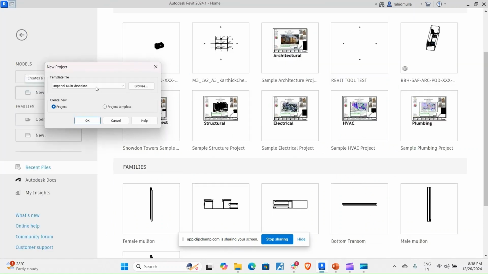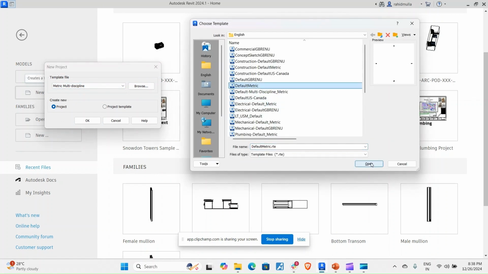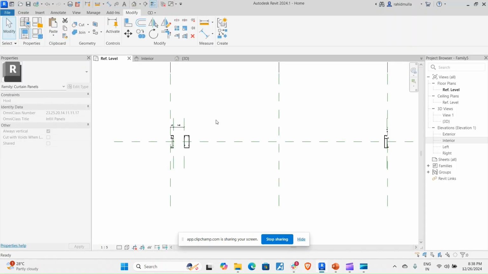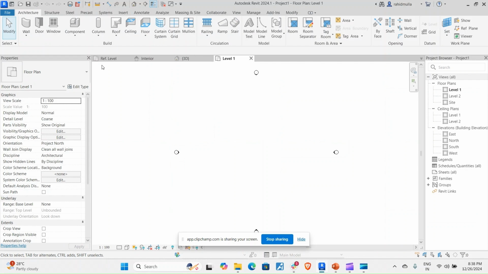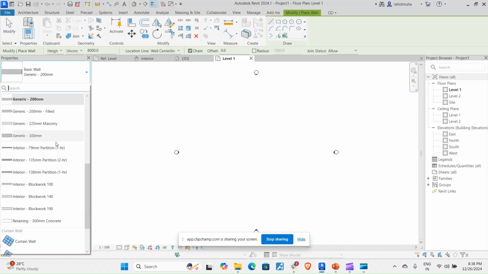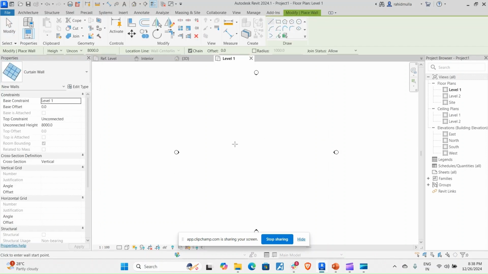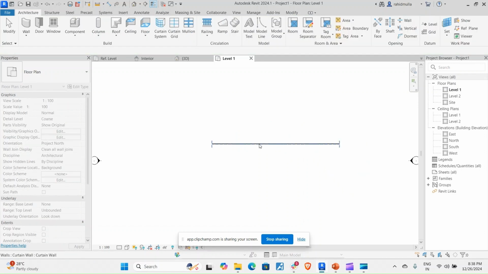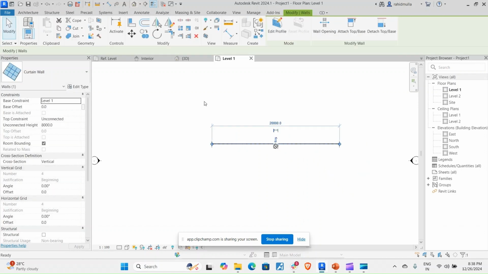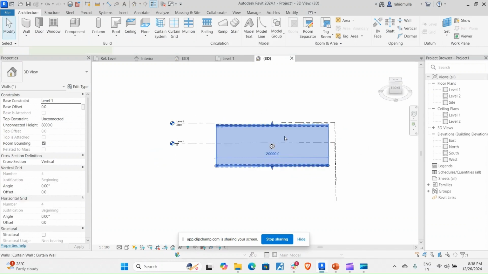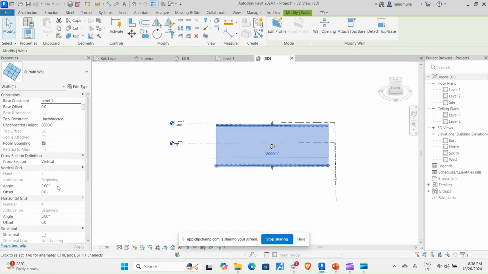So now let me just open a random project, and let me make sure that whatever we have modeled sits properly. For that purpose, I'll take the metric template, and here again default metric I will take. And once I do that, I will simply take the curtain wall, and once I take the curtain wall, I'll come at the bottom. Here there is curtain wall. So this curtain wall, I will go in 3D, and I will divide these grids.